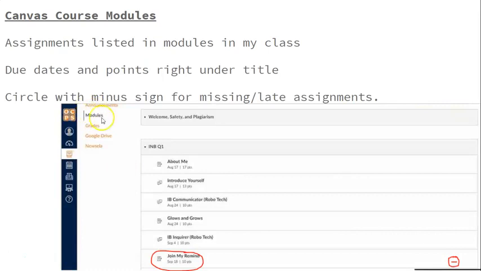The next one down is modules. Modules is where all of the assignments live. Again, different teachers will organize this differently. I organize it by unit. Other teachers will organize it by week or day. But generally there is a consistent organization to how this is done.